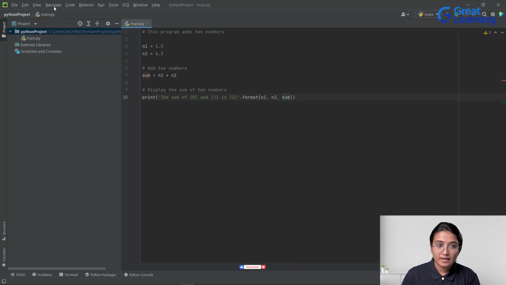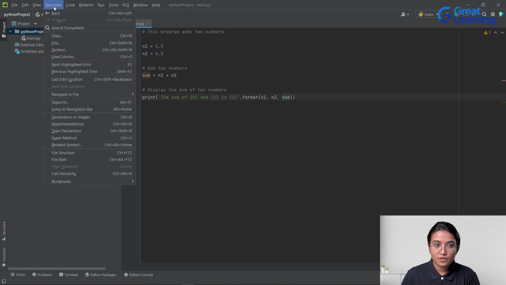Now you have to locate the navigate menu. So if you go there, first you have to look into the declarations or uses, right? You have declaration or uses, and then you have implementations, you have which type of declaration, you have super method. So all the access has been declared with shortcuts, right? If you want, you can remember the shortcuts as well.